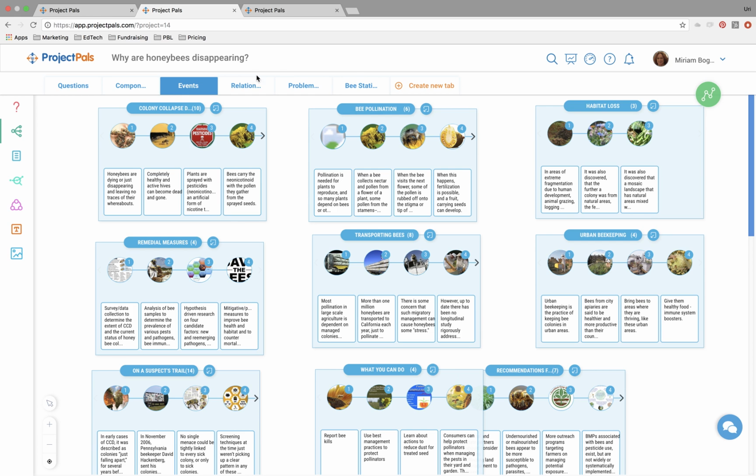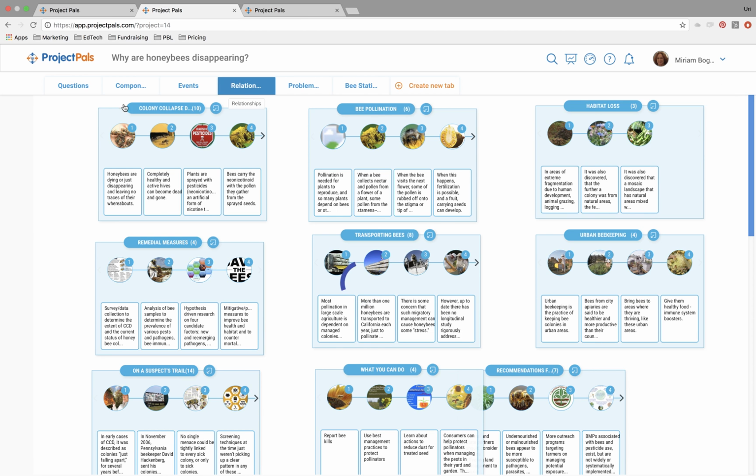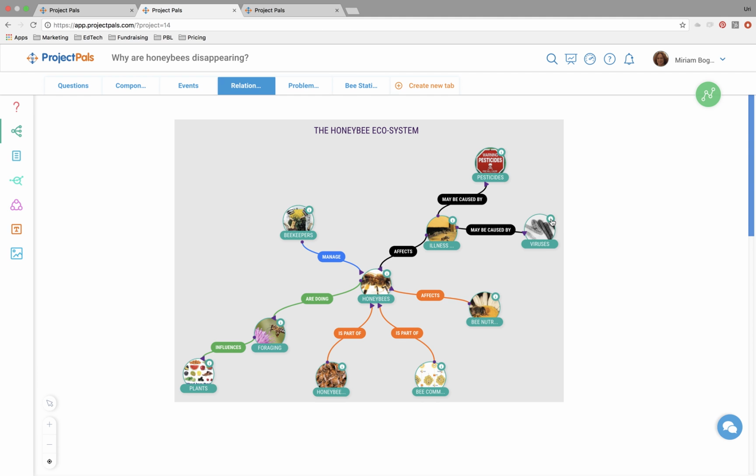The next step is really to start reusing a lot of those assets. So these were actually the components from earlier, like the viruses component. We just simply minimized all the branches to now show how the honeybee ecosystem exists, how the honeybee is related to all these different components.